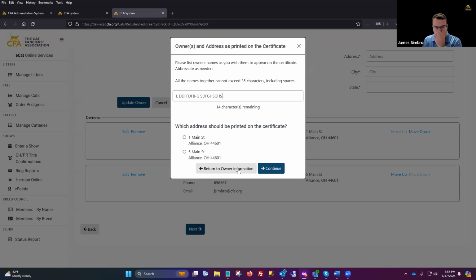Okay. All right. So yeah, this pop-up lets you edit how you want the names to appear on the certificate for the list of owners. It tells you how many characters remaining you have of the 35. Then, if you had 4 owners on here and all 4 owners had 4 different email or physical addresses, you would pick the address you want to appear on the certificate.